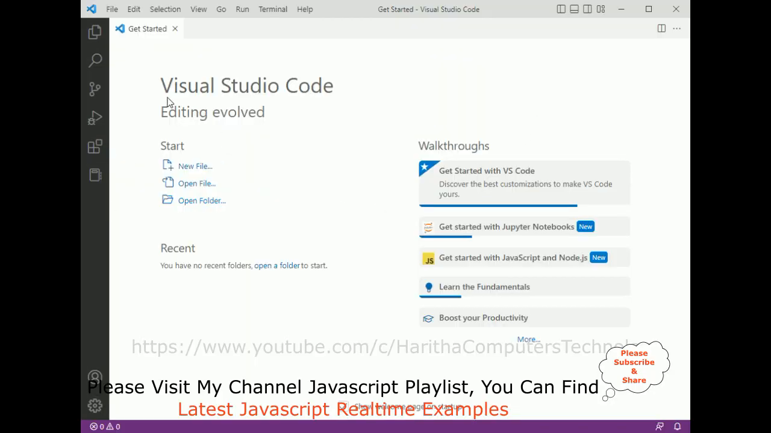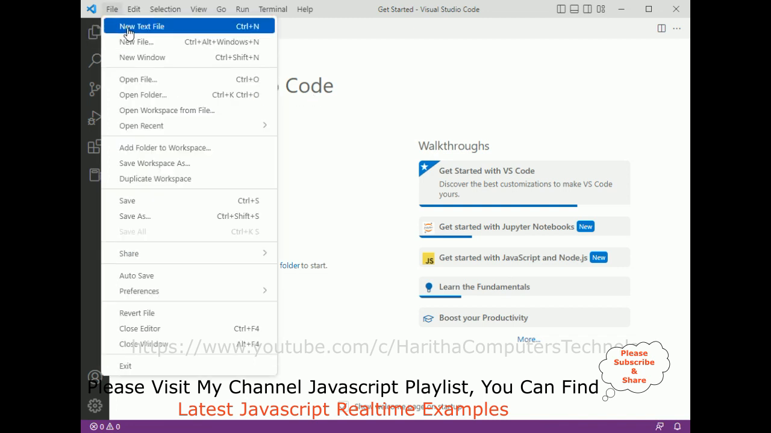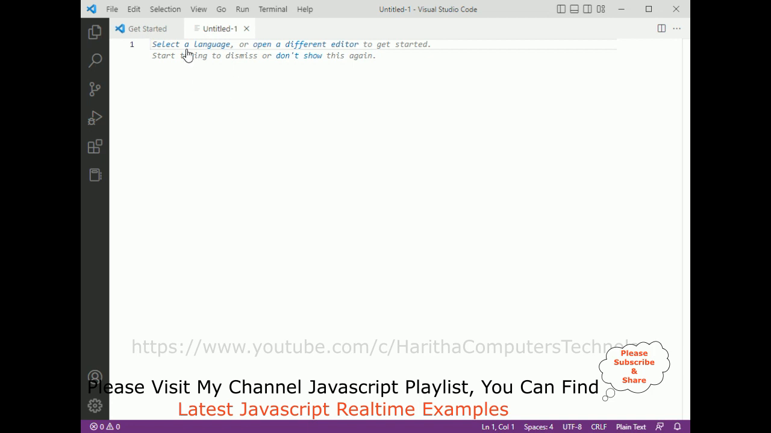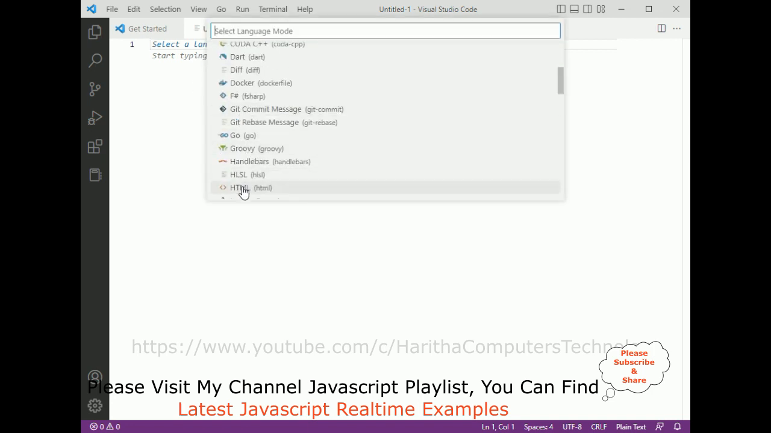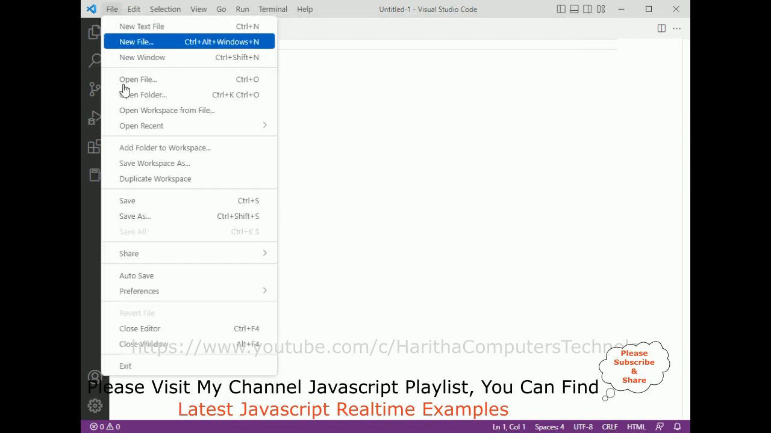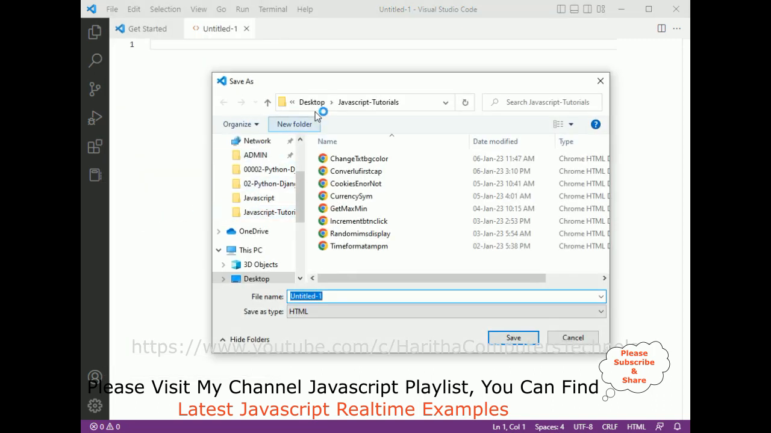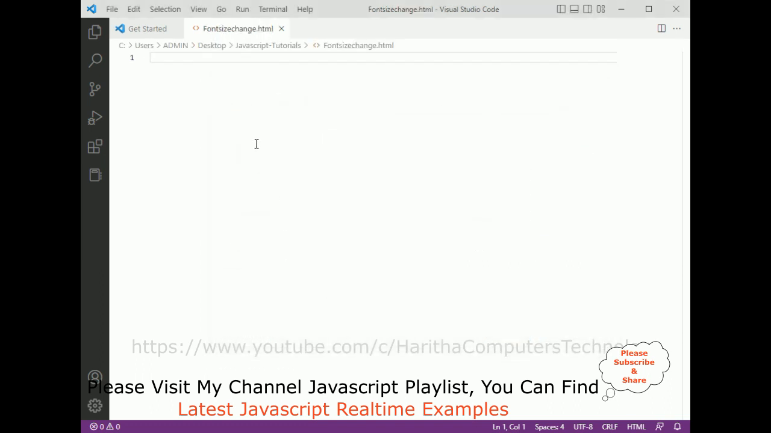For this video tutorial, I am using Visual Studio Code. First, let's open one new text file, and in the text file I am selecting the language as HTML. After that, let's save this file first. I am saving this file on the desktop in the JavaScript tutorials folder, and the file name is font size change, and this is the file name we have saved in the HTML format.